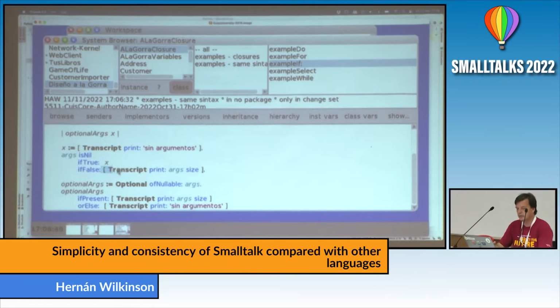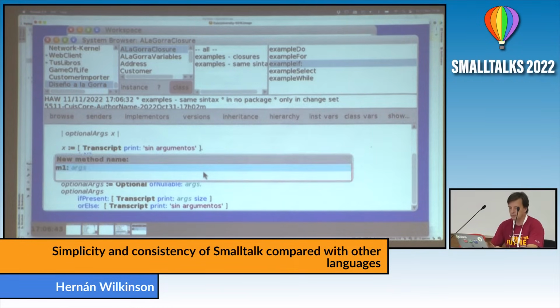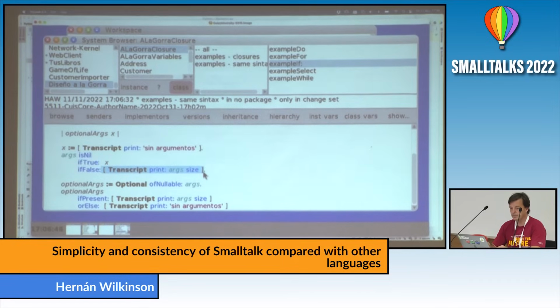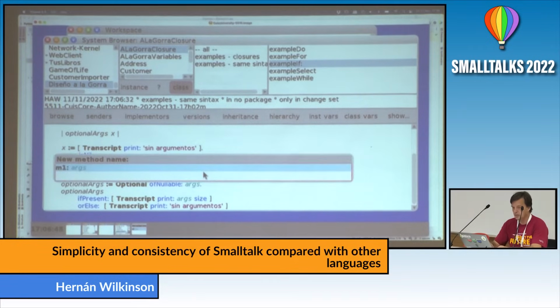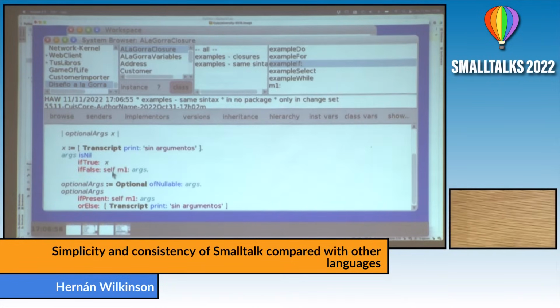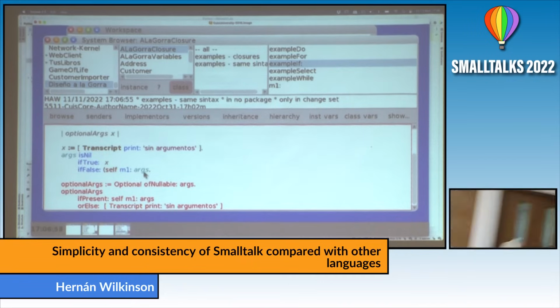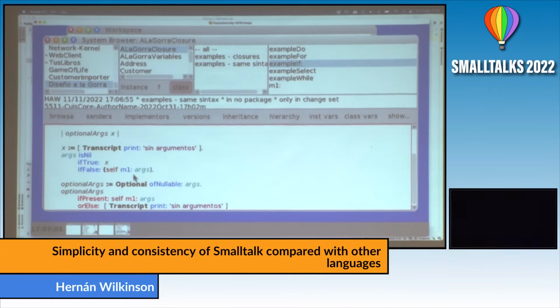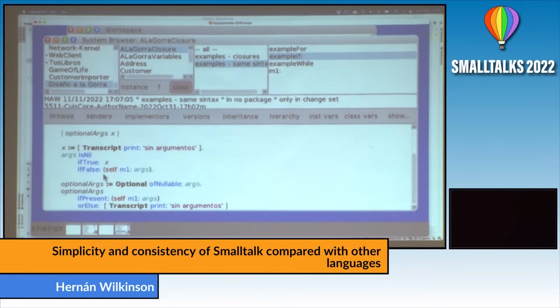Those are very normal things for us. Or we can extract this code and put it in a method. I don't know, M1, whatever. That was something wrong. I don't know what happened. Weird. Well, anyway, these kinds of things are very common for us.